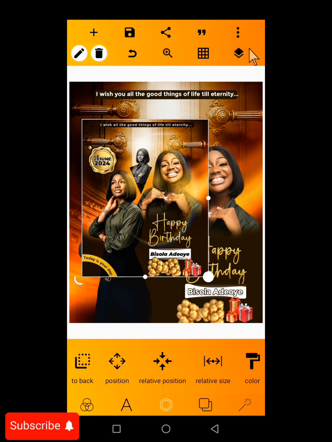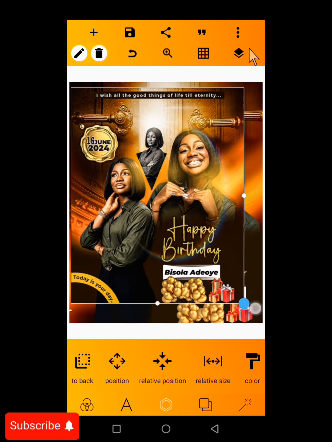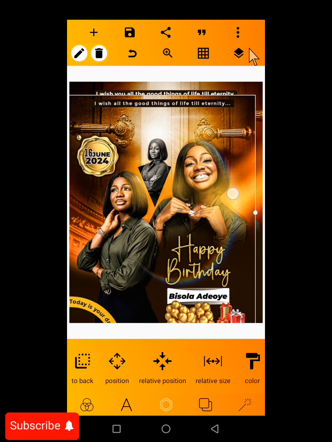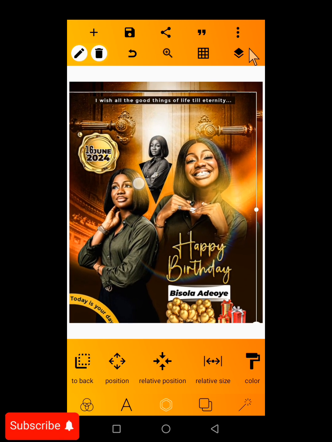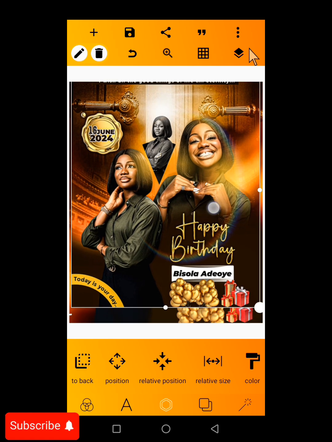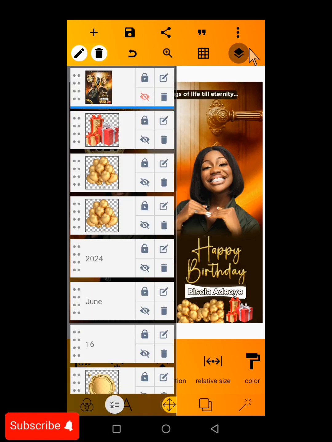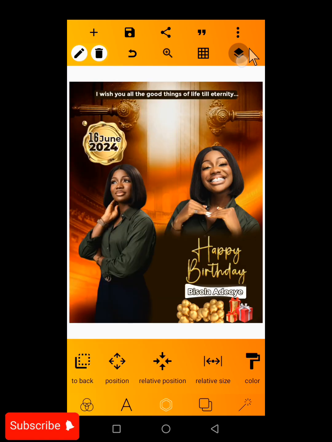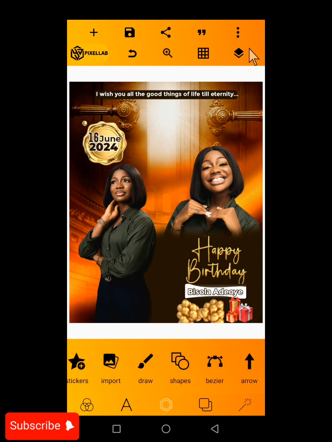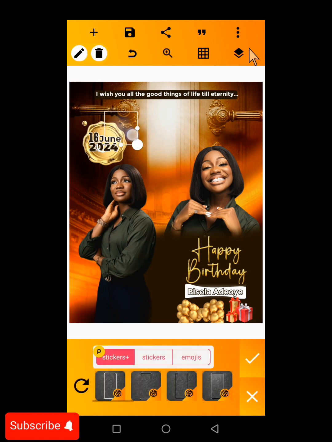So I did something here. Let me increase the size. If you take a look at this particular edge and this particular edge, I actually used a lens flare on PixelLab. I'm going to be doing the same trick here. I'll first of all locate my stickers. Can you see this particular something that looks like lens flare? This is what I actually use.